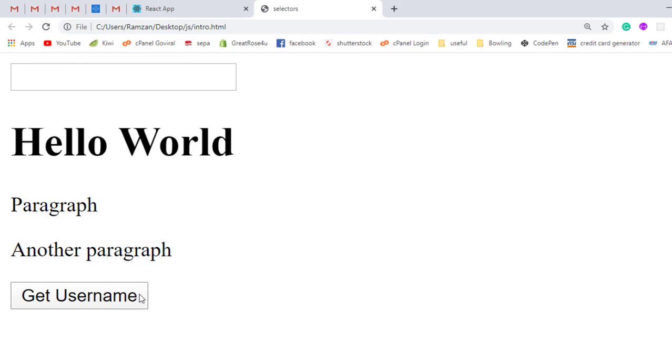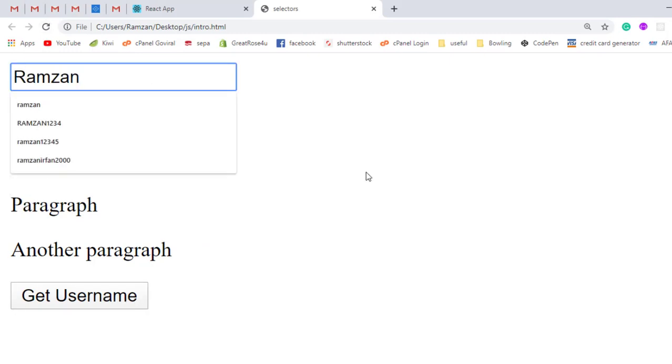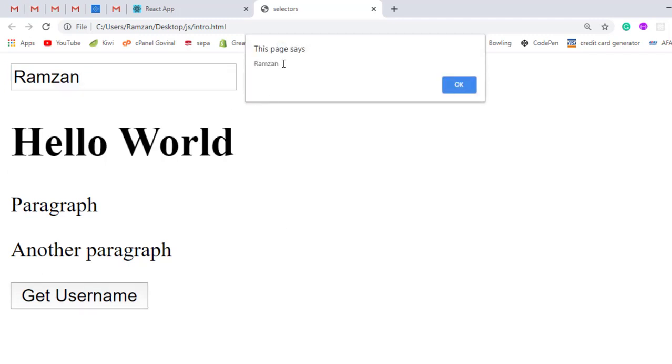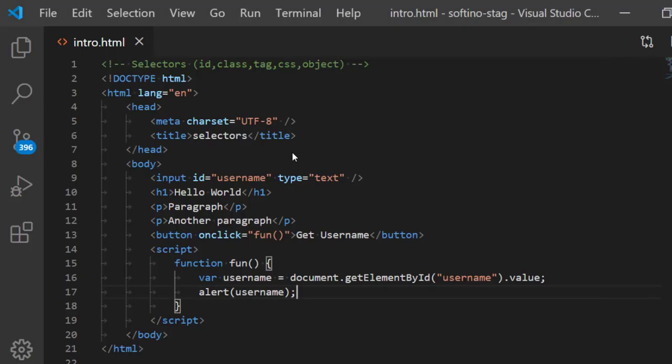Yeah, here we are getting the button. For example, my name is Ramzan, so I am going to click on get username. You can see that here I am getting Ramzan. So whatever I input here, if I want to fetch it using the ID, I can do something like this. Alright, so I think you got the understanding of ID.